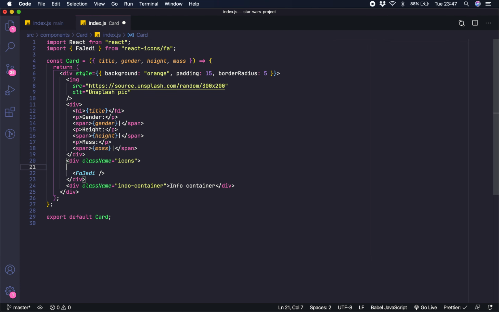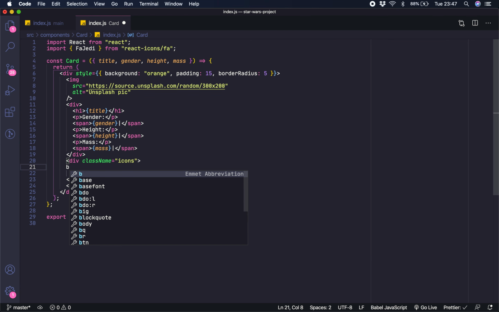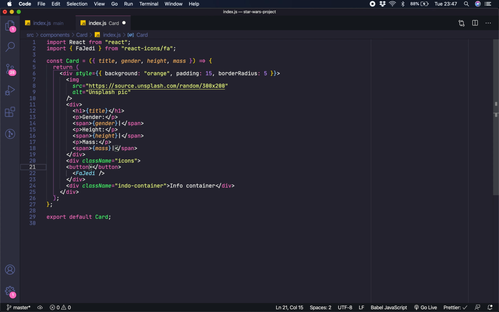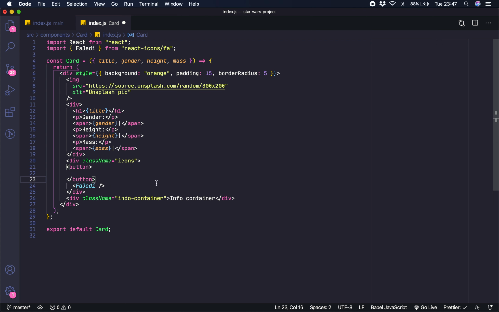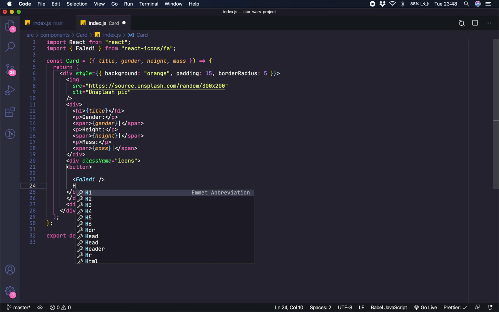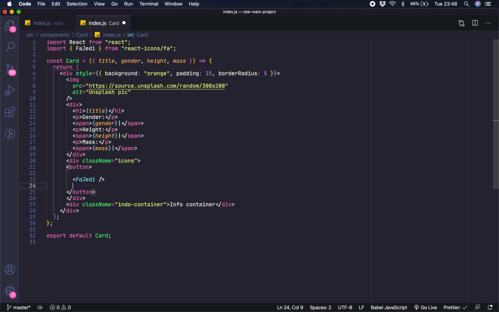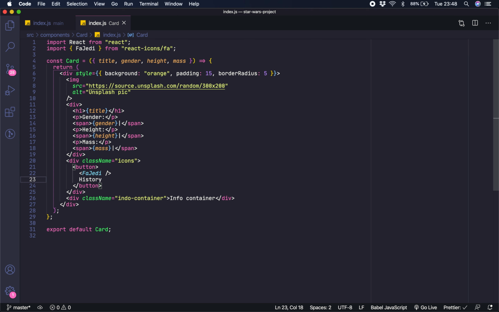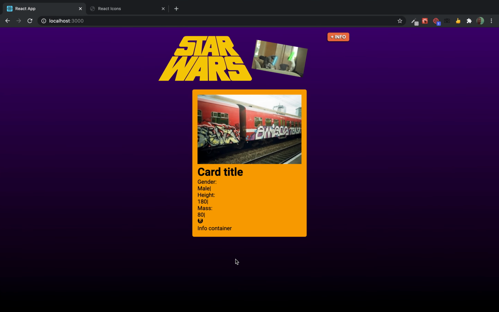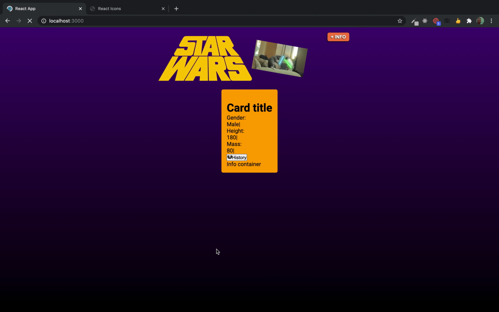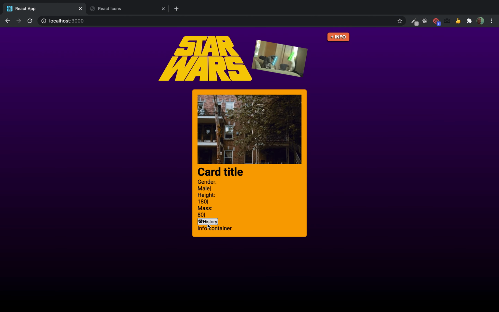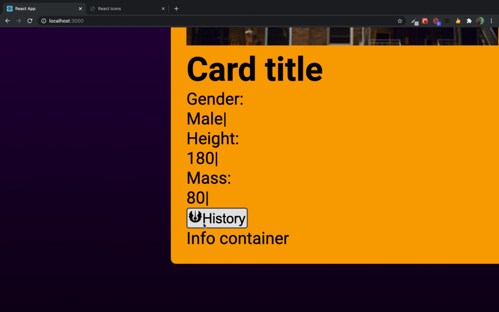Okay, let's put this icon inside a button tag, button, Jedi, and I will write here history, saving. I have my icon now inside a button.